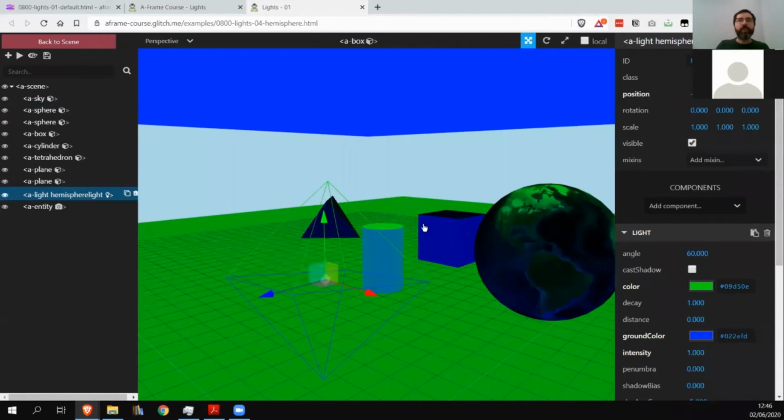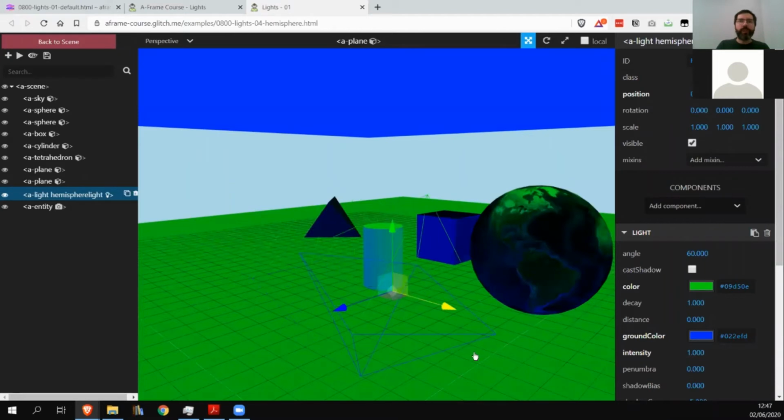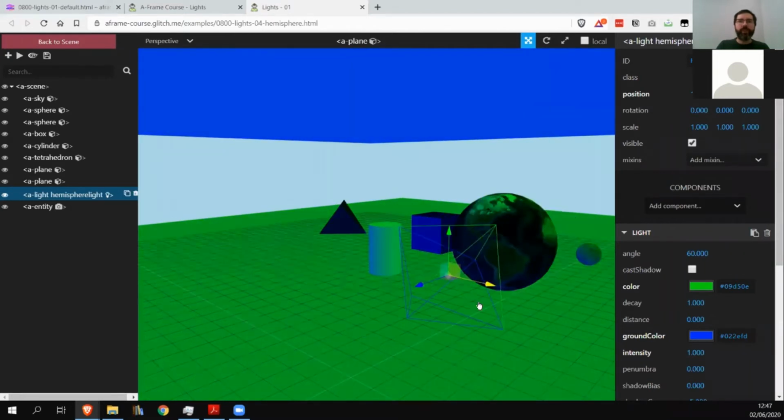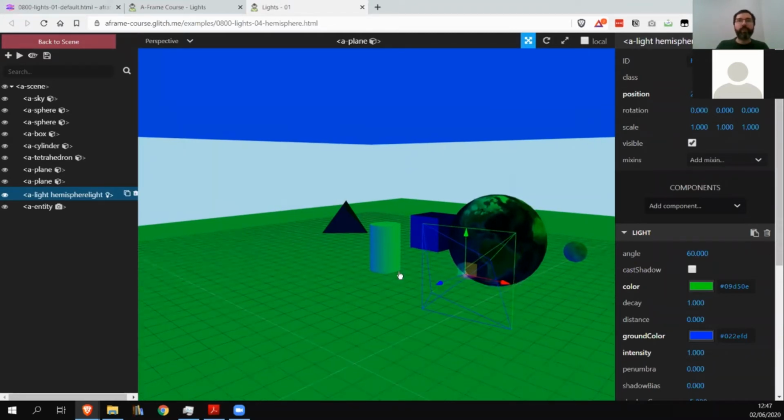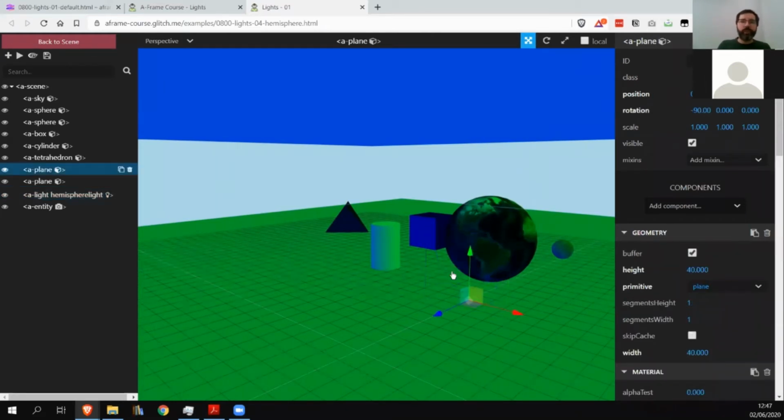And you also see that the top of, for example, the white cylinder is also green because there's a green light shining from the top. Of course, if we change the position of the hemisphere light, we are changing its direction. And now top and bottom are not exactly top and bottom, but you can think of it this way. It's simpler to think like this. So this allows us, with a single light, to have two different colors, one from above and one from below.